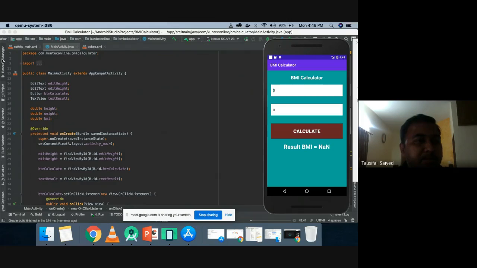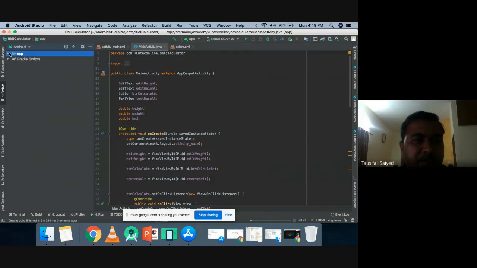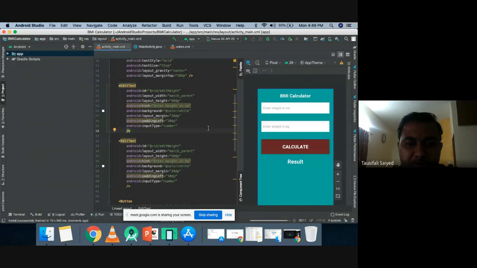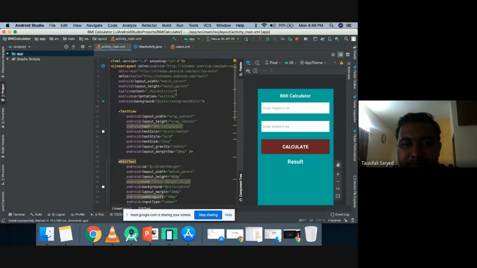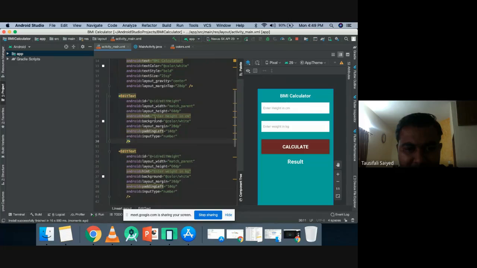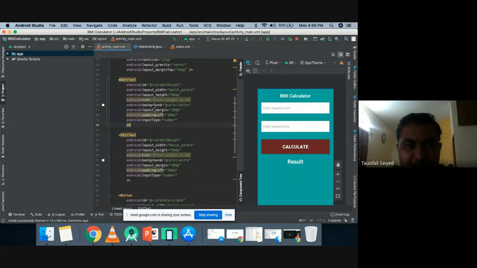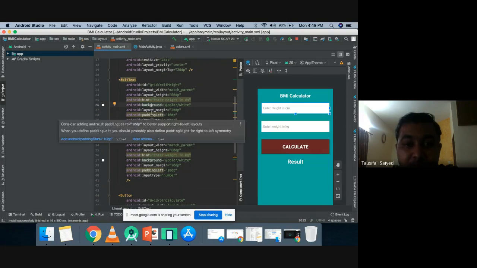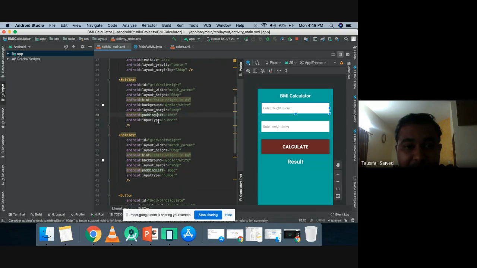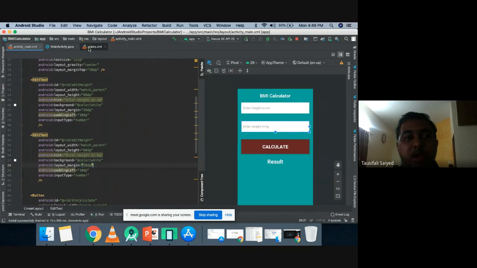After the application is ready, we want to optimize some things. So for optimization, let's say inside the activity main, both of my edit texts have the same thing: background, layout margin, padding left, and input number, and here as well. So as programmers, we say don't repeat yourself. We have to have DRY code. DRY code means don't repeat yourself. How can we achieve this?